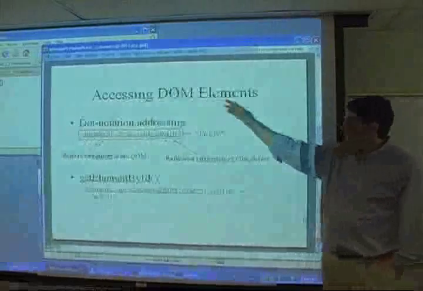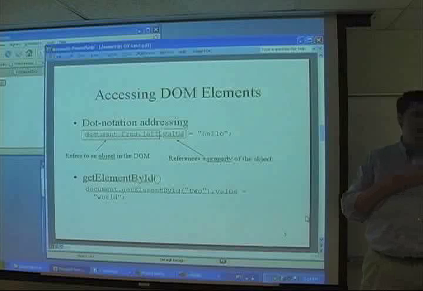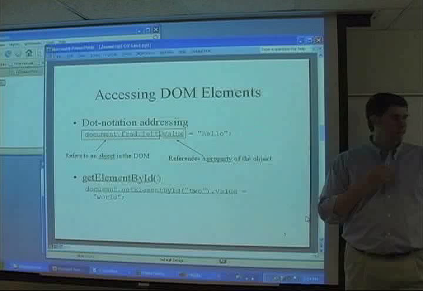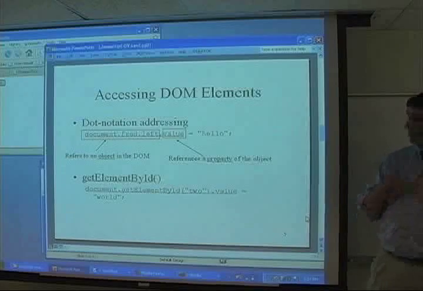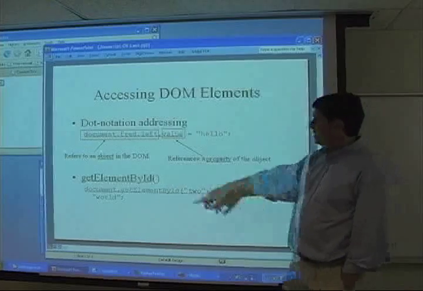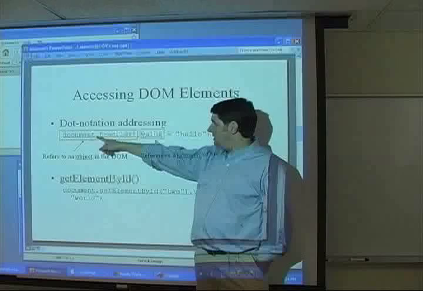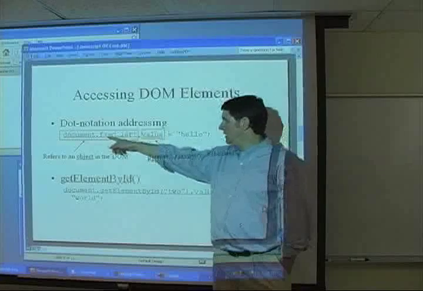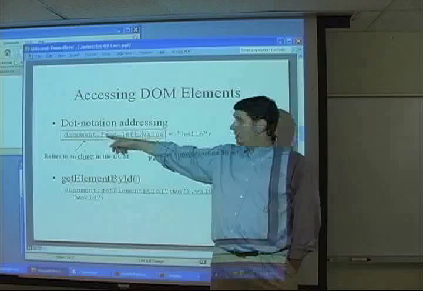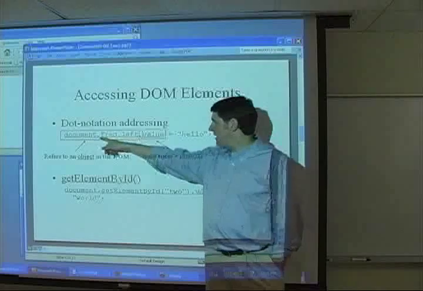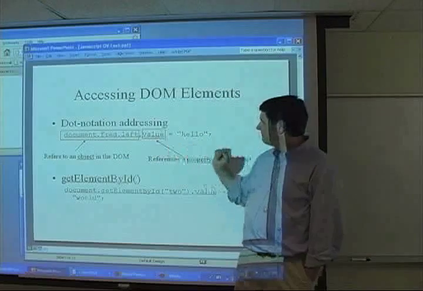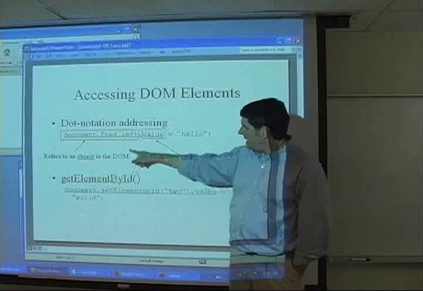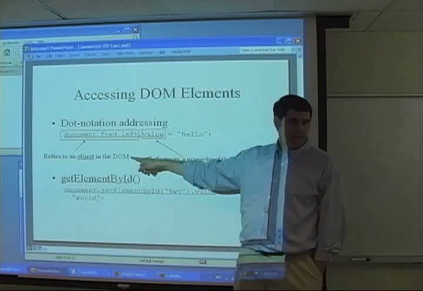The first one is kind of a dot notation addressing. If you're familiar with how any operating system or file system deals with files, this will be kind of familiar. You start at the top of the document and you put a dot, and then you put a name of one of the elements that you're trying to talk about. And so Fred is a child of document, left is a child of Fred, and so on. And so you get to a point where that refers to a particular object in the DOM.